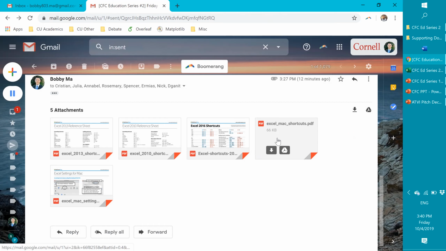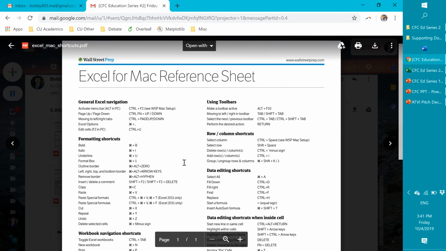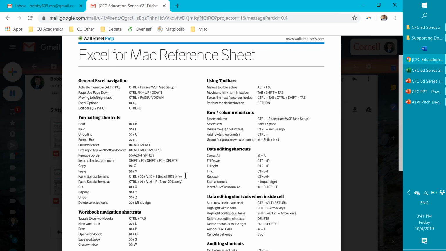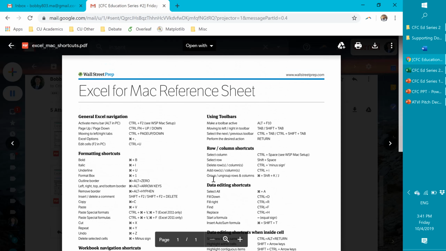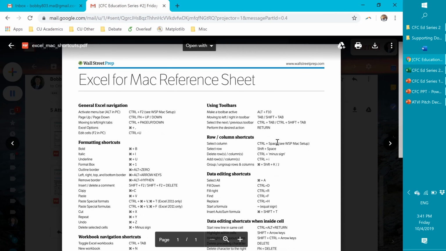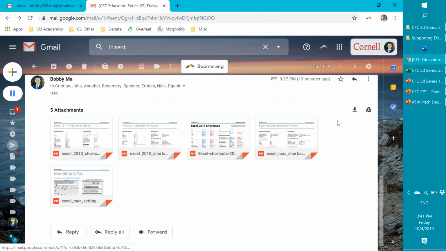This is from Wall Street Prep, Excel Mac shortcuts. I sent this to you as well, so you can look at it. For Mac, I apologize, I know nothing about a Mac. This is why I bought a Windows laptop. But yeah, cool. All right, Mac people will figure it out. Cool.